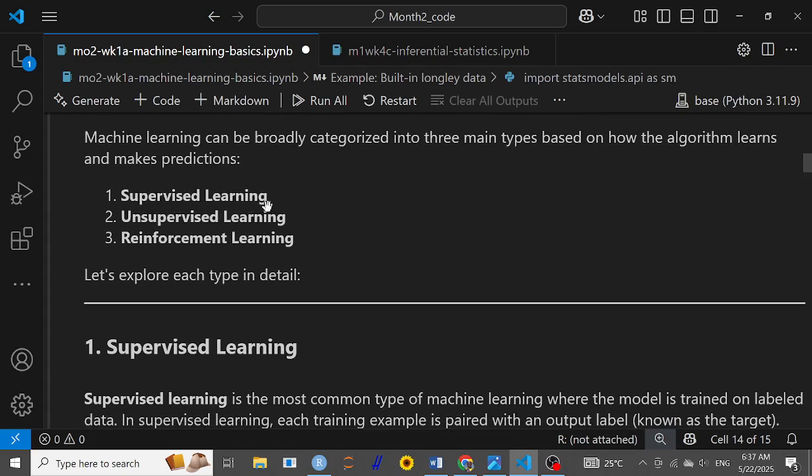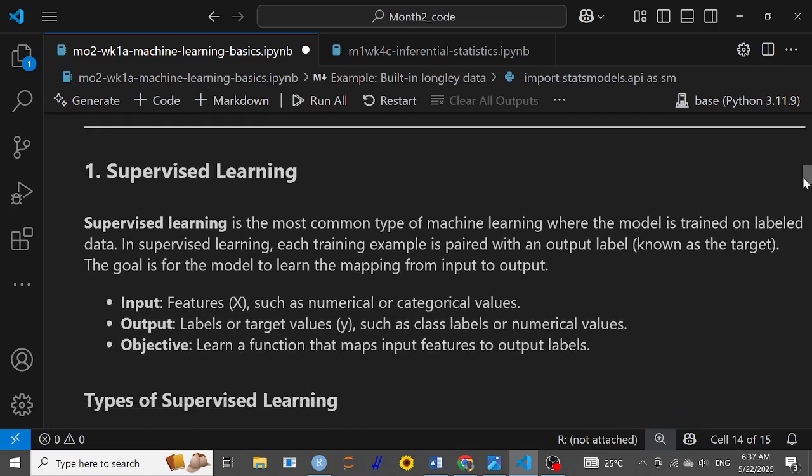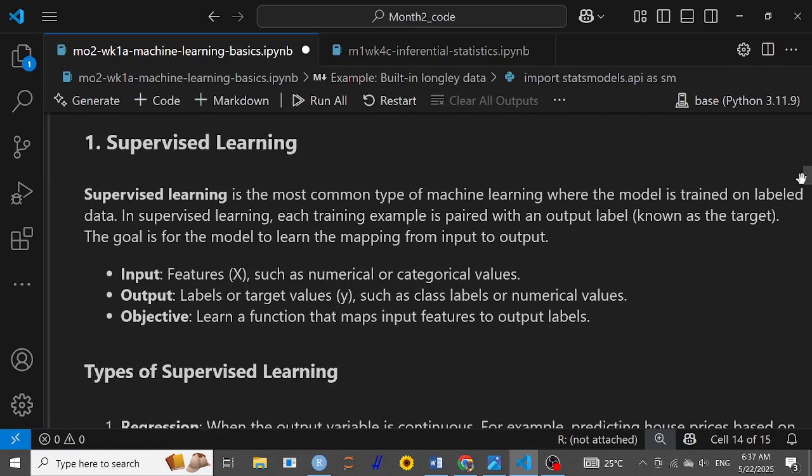Although the first one is the most popular, followed by the second one. So let's explore each of these in detail now. Supervised learning is the most common type of machine learning, where the model is trained on labeled data.